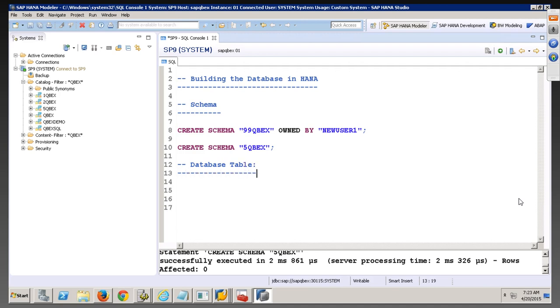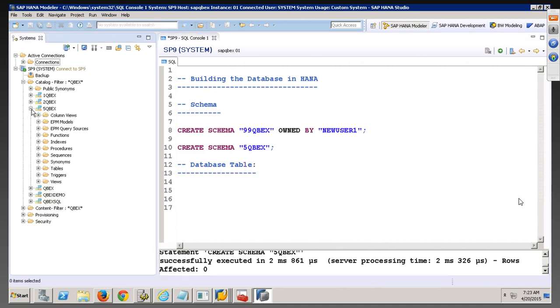So once I have the schema here, look at this, I've got the 5 cubic schema. This can hold all these kinds of database artifacts like tables, views, triggers, synonyms, sequences, procedures, indexes, functions, column views, all of this can go into it. Now we'll start with database table, because any database ultimately has to store data in the form of a table.